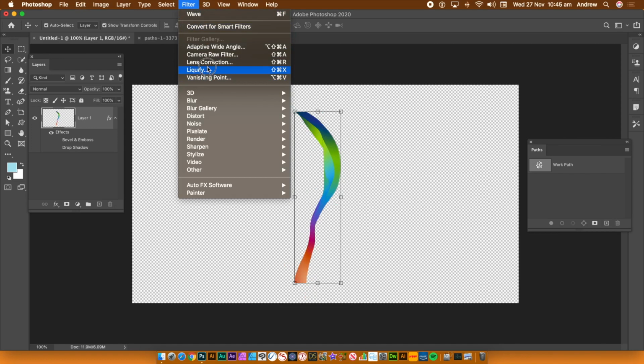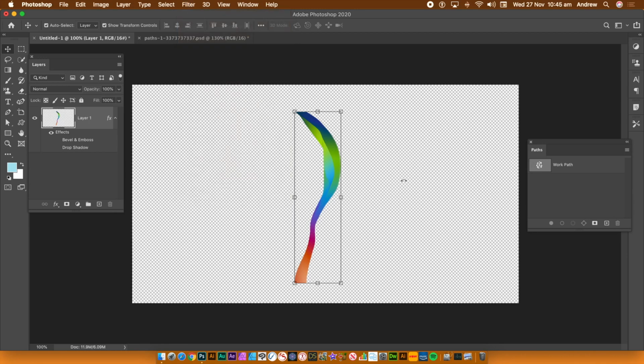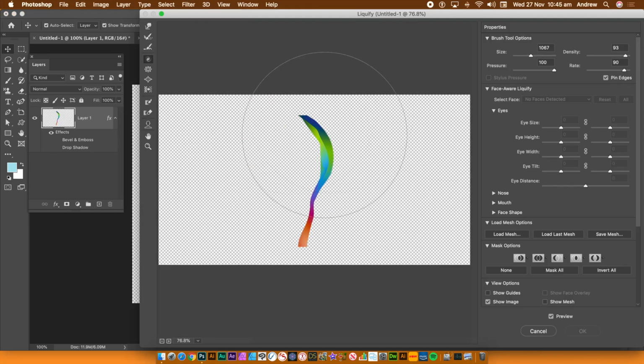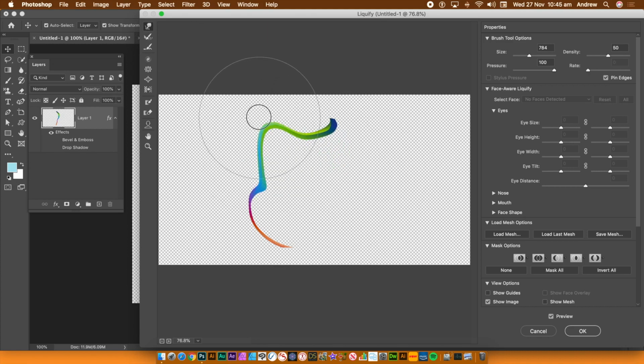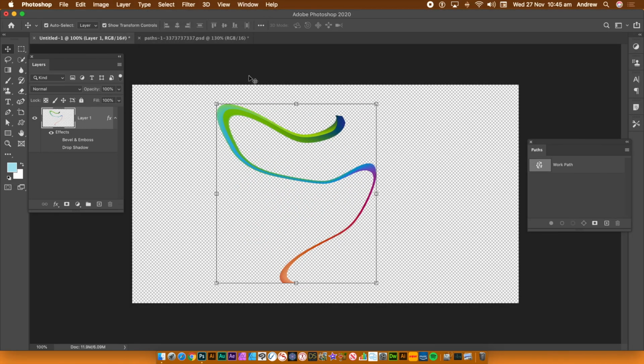So filter and liquify is another option as well, if you're not happy with the wave one. So you're into liquify, and then you can just use, in this case, the twirl. Just move that around. Just distort it in all kinds of ways. That's the key thing here, just showing you the distortion. You can distort it in numerous ways. Press OK. So you've got your design there.